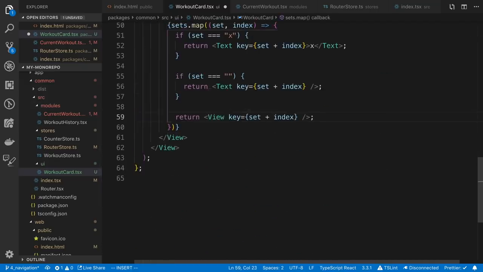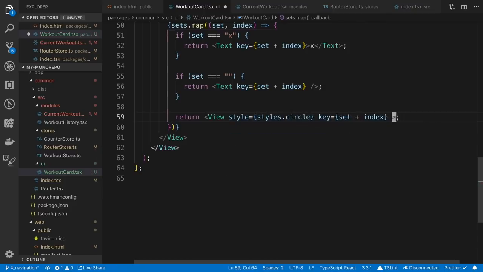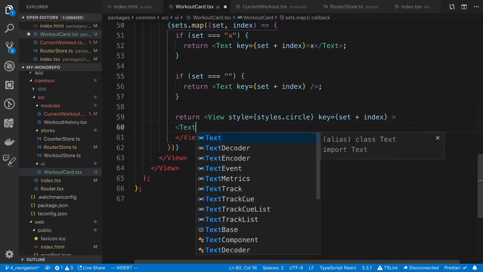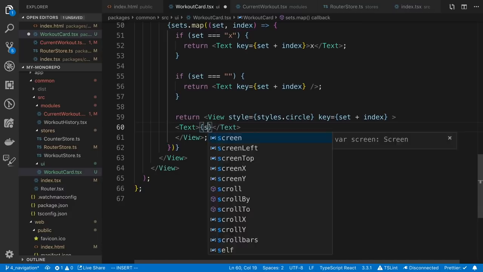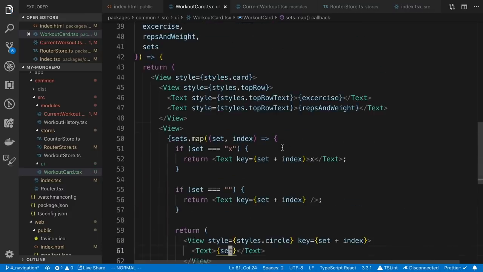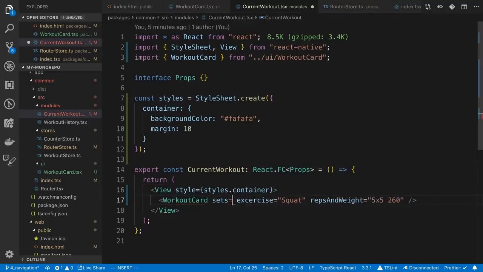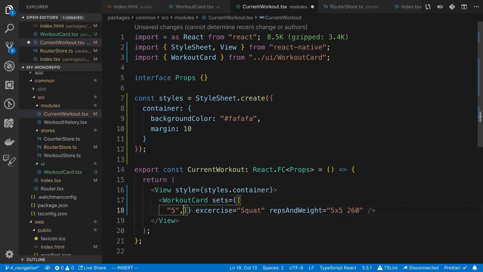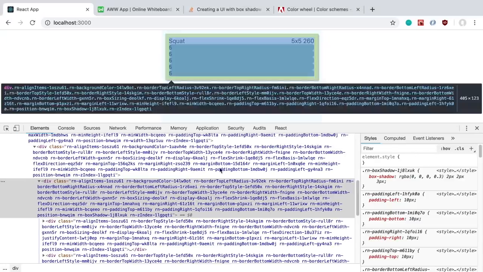All right, so here we're going to say styles.circle, and then inside of that we're just going to render some text, and we may need to align this in the center and stuff, and this is just going to be the set itself. So let's go ahead and add some sets over here. Let's say for now we're just going to do an array of 5, and we'll have that a couple times. So 5 sets of 5 is what we'll do at first, and let's just see what that looks like.